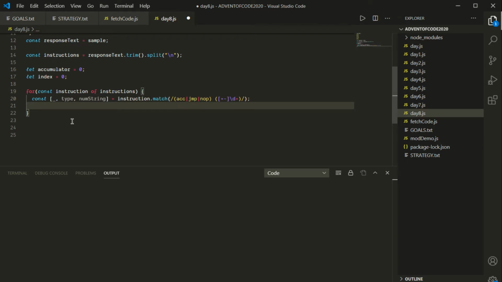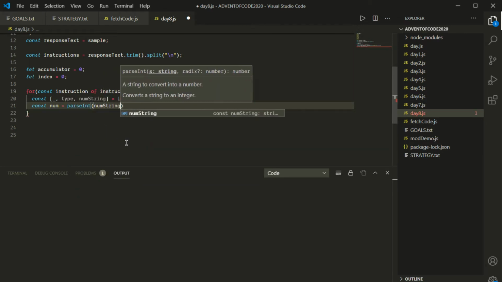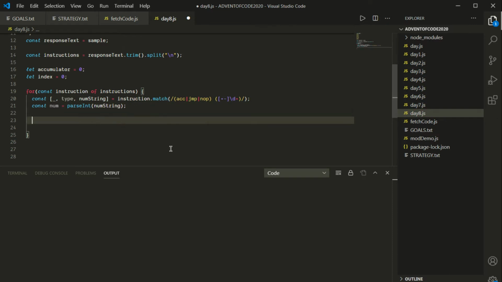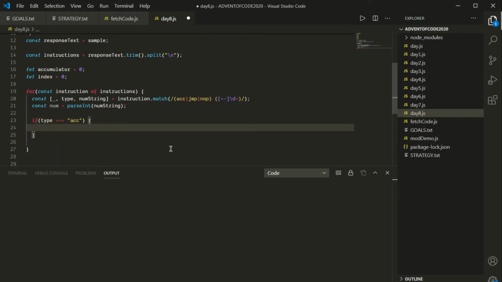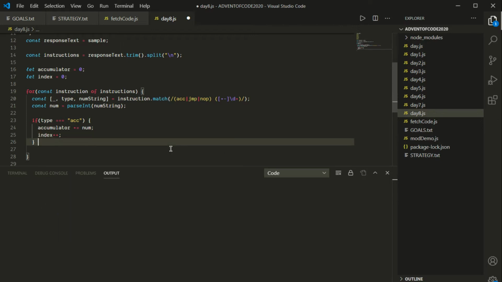Okay, so we can continue from here. Basically, for each of these instructions, we've got the type of instruction and we've got the numString. Let's actually get the num by doing parseInt on our numString. Okay, cool. So now we've got the type and the number, and we can just perform the corresponding operation. So I'll say if type is ACC first of all, then in that case, we're going to increase the accumulator by the amount, or by the num. And then we're also going to increase the index by 1. So we can just do plus plus for that since it's 1.